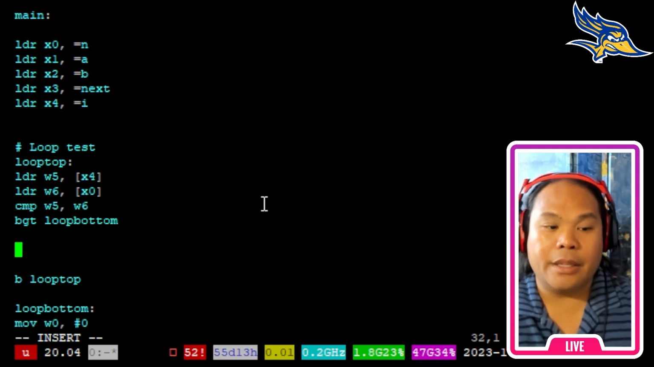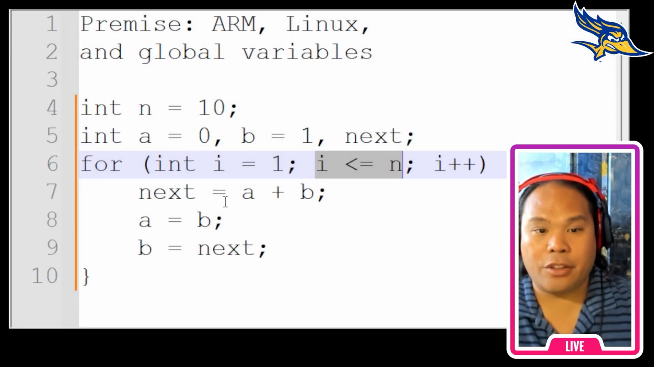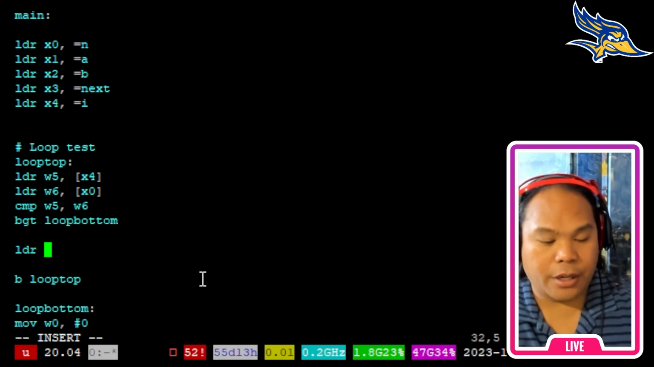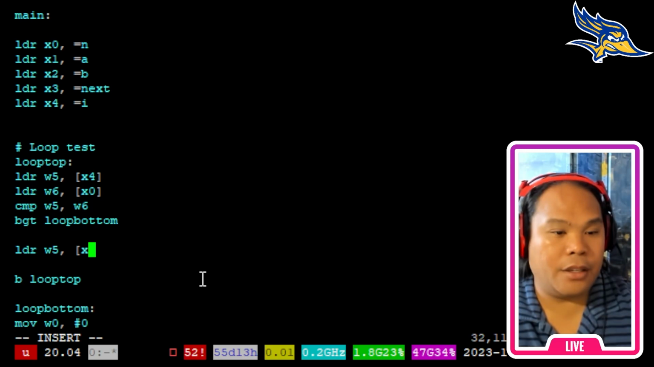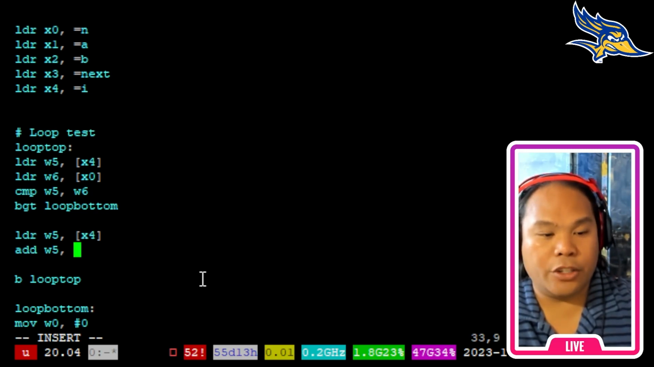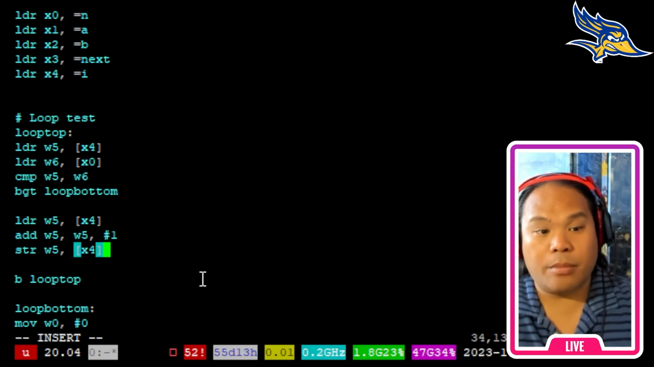The other part of the loop that we have to implement is our I++. This is our typical load store sort of deal, where if you wanted to manipulate the variable, you have to load it. I'll just put that here in W5, and we will add 1 to it, and we will store it back on the pointer X4 being I.